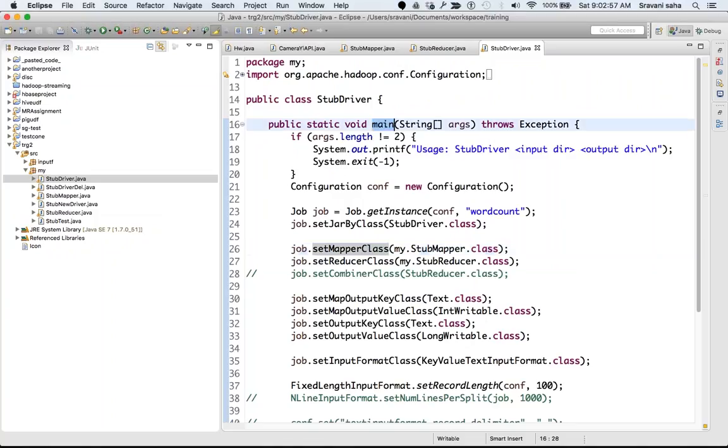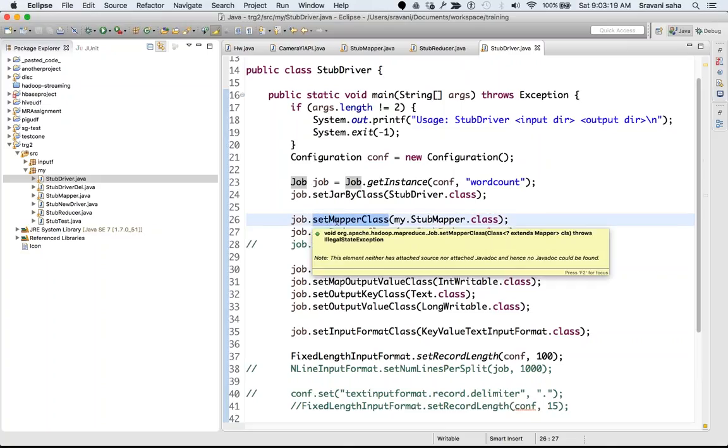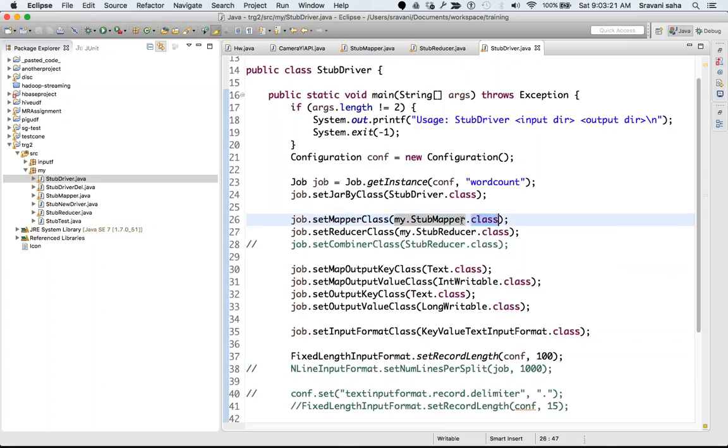The driver has the main entry point called the main method, under which we first create a configuration and get the job instance, the job task scheduler basically. Then to the MapReduce job we say that this is my mapper, this is the name of the class, my stub mapper dot class, and this is my reducer. So we are handing over the name of our mapper and the name of our reducer to the job.